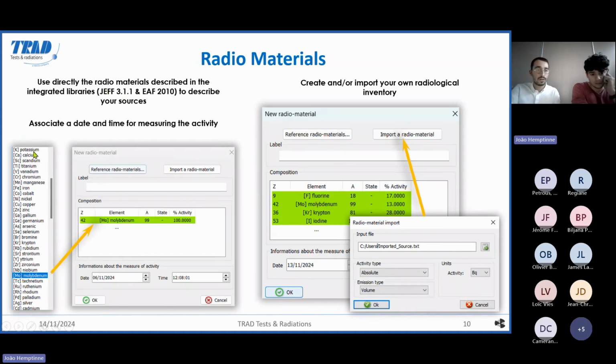You can choose the chemical elements you want, you can choose the isotope, and you can choose the percent of activity. You can set up a date for the time decay, so you have all the information. Or you can import a text file with all the information inside if you want to have a mix, or you can even set up the mix yourself. For example, this one I did with 18 fluor, etc.